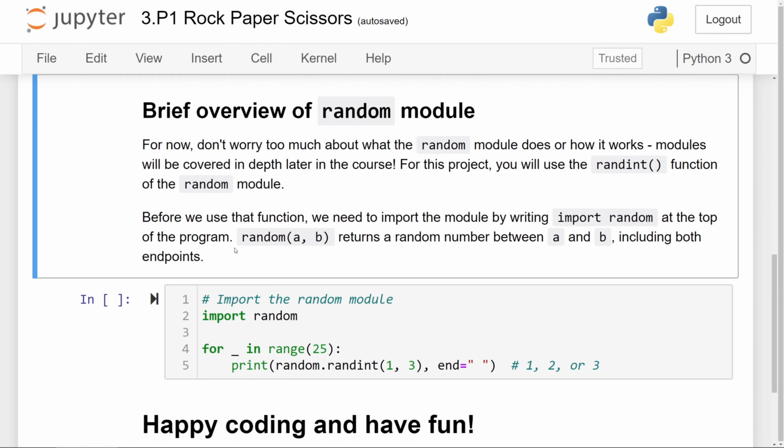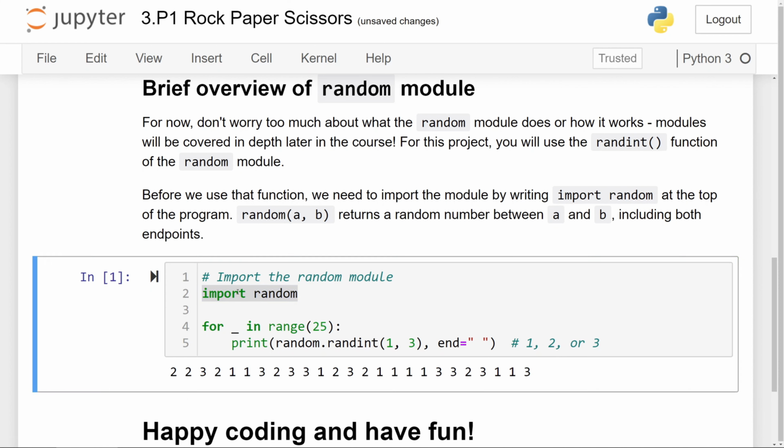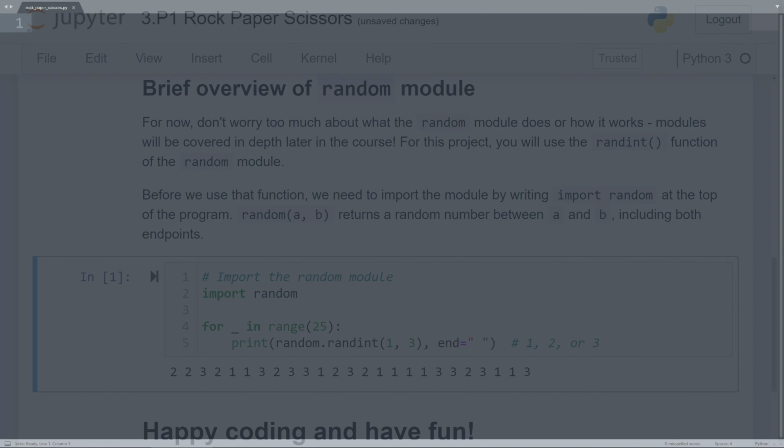For now, though, you need to know that in order to use something from a module, we need to import the module at the top of the file. And if I run the cell, you'll see a call to the random.randint function with the parameters 1 and 3 will give us a random integer between 1 and 3. So 1, 2, or 3 will be printed out onto the screen. And here we printed out 25 of the random integers. And so that's basically how this program will go. And so let's get started coding.